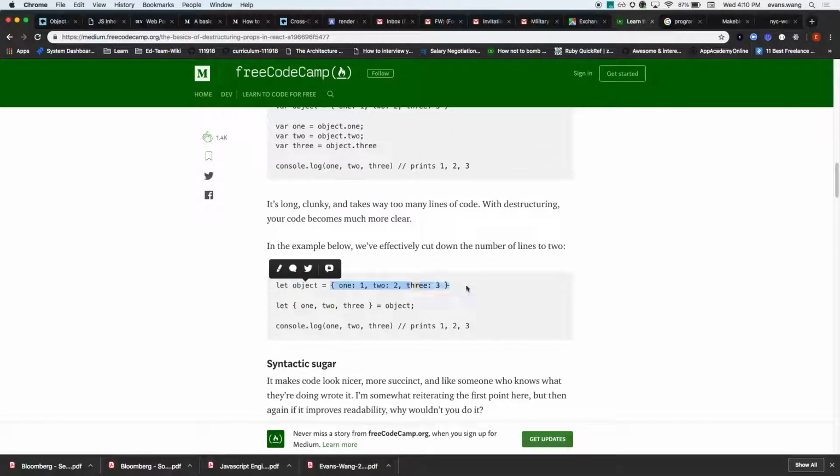If I have an object, I can create the object literal, like before. I can do let 1, 2, and 3, which match the keys of object. Creating let 1 is object.1. And now I have console log 1, 2, and 3, and I get those values. Same exact thing I just showed you.